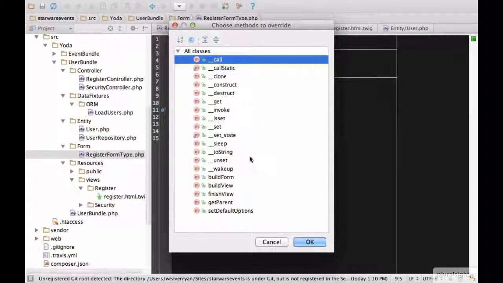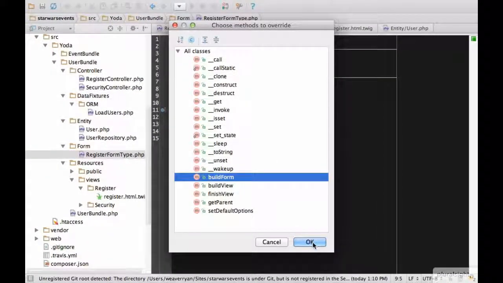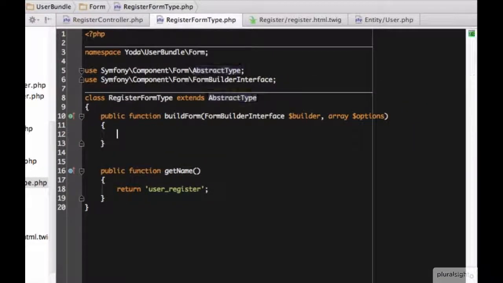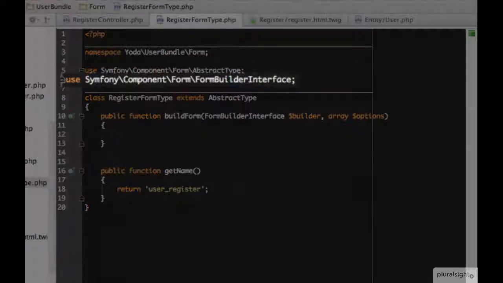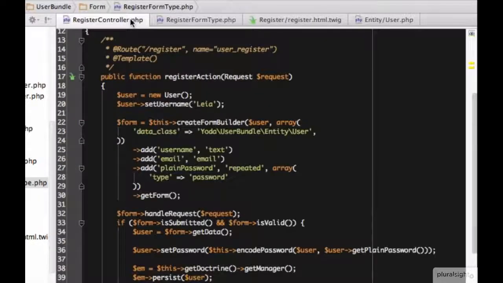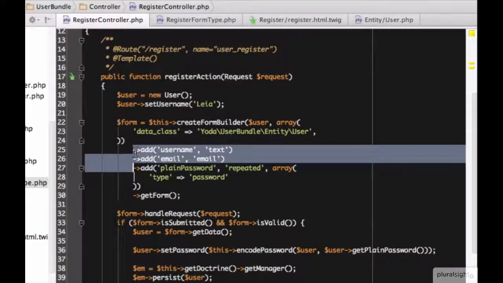The really important method is buildForm. I'm going to use my IDE to create this method for me. If you create yours manually, just don't forget the use statement for the form builder interface. The buildForm method is where we build our form. Genius! Copy the code from our controller that adds the fields and put that here.